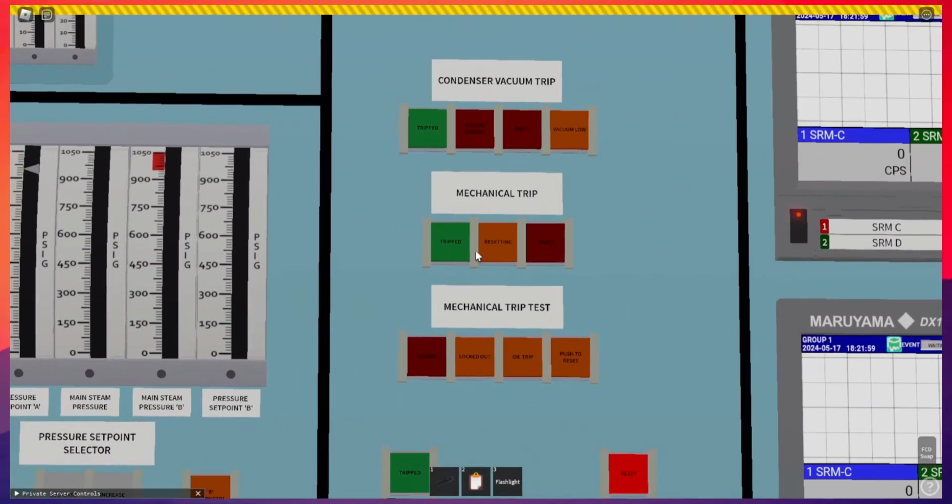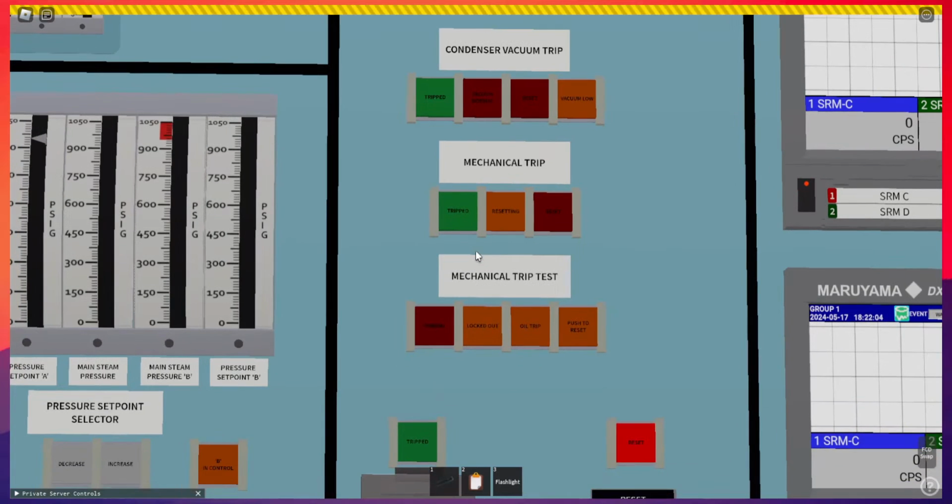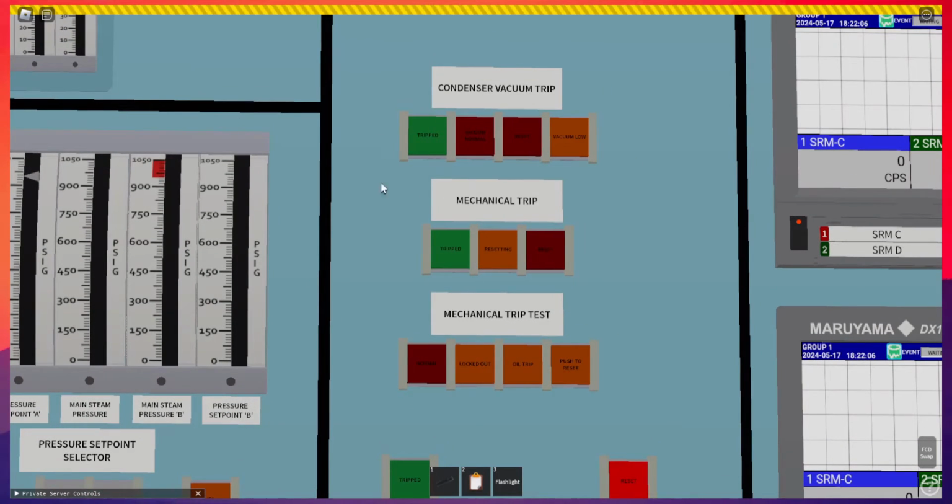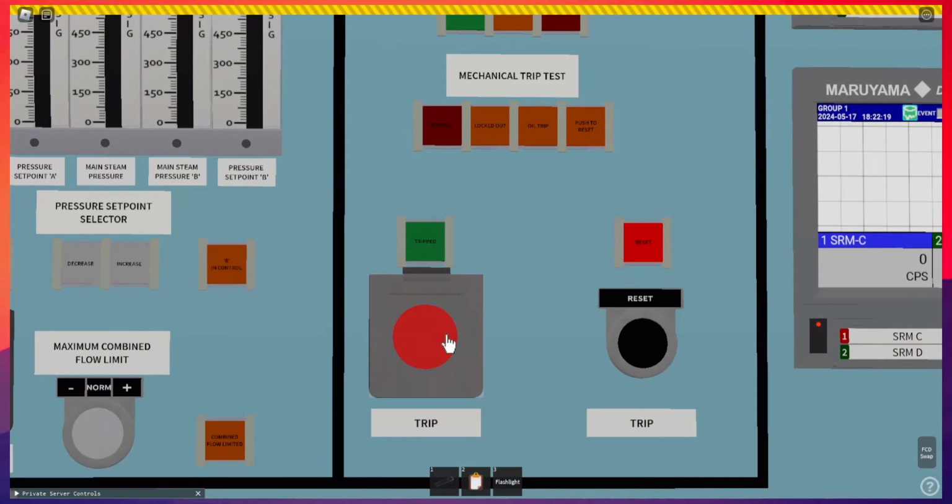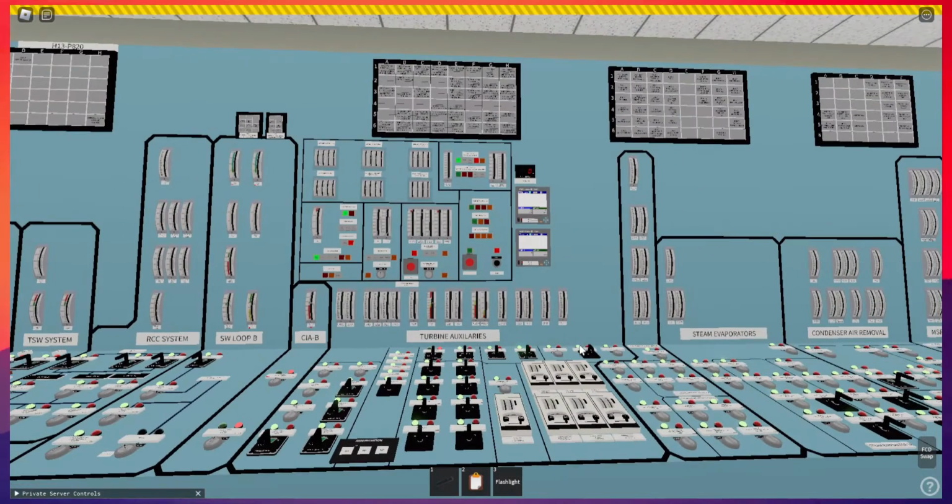Down here, we have the condenser mechanical trips, as well as mechanical trip tests. We can see all of the condenser vacuum trip plates, mechanical trips such as overspeed, as well as all the tests. Down here, we have the main turbine trip.